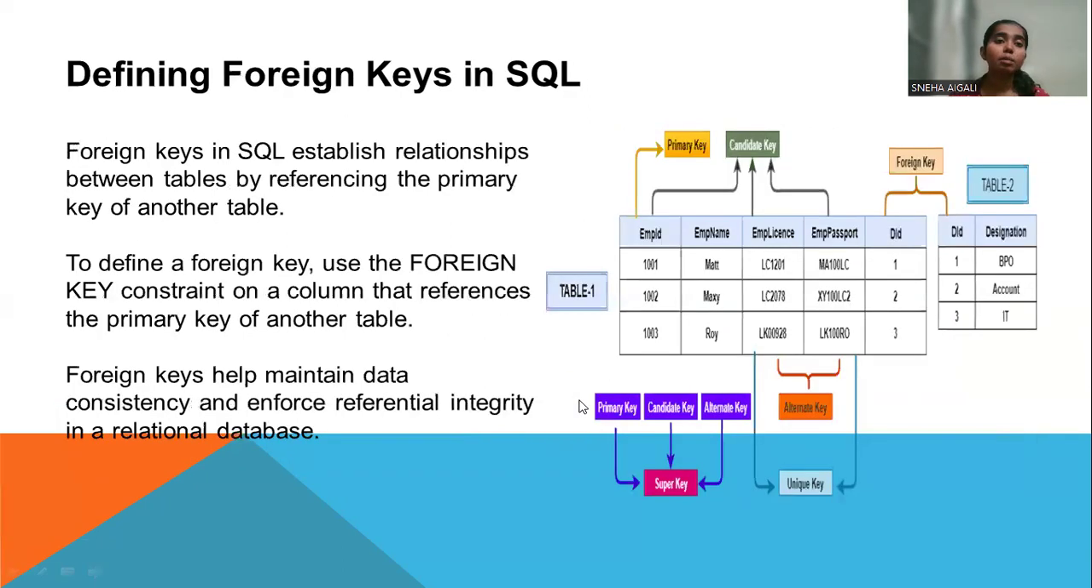Now, next up, we have defining a foreign key in SQL. Foreign keys in SQL establish relationships between tables by referencing the primary key of another table. To define a foreign key, use the foreign key constraint on a column that references the primary key of another table. Foreign keys help maintain data consistency and enforce referential integrity in the relational database.